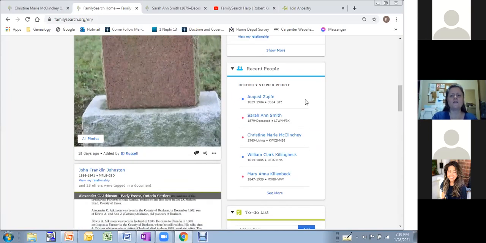If I come into FamilySearch and I want to see who I was working on last, or I can't remember who I was working on, I just go here to recent people and I can quickly see who I was working on last, and I can load more.